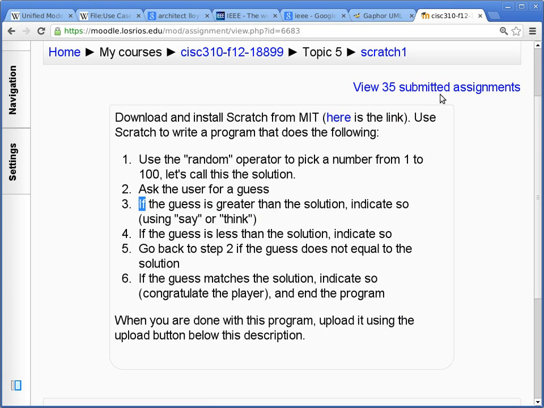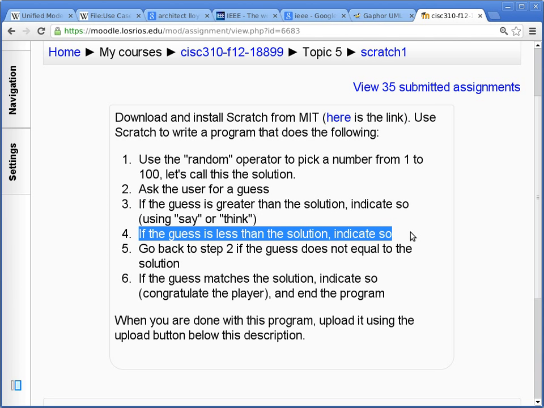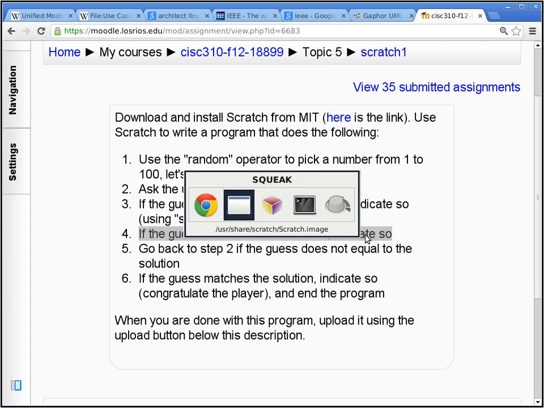All right, so that part is done. Now, the really tricky part is, how do we do this part here? For this program, there are two solutions, and I will take both as correct answers. The guess is less than the solution, and indicate so using say or think.